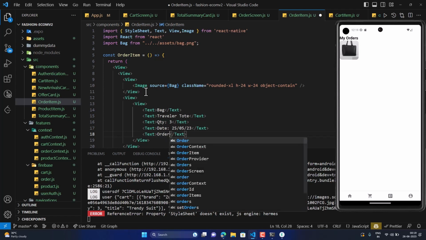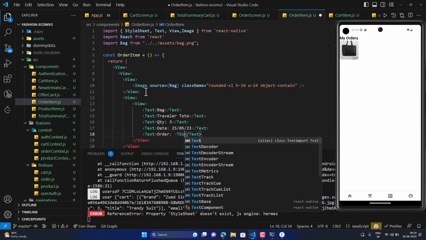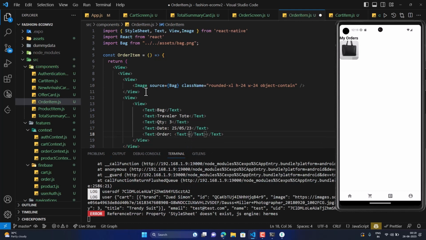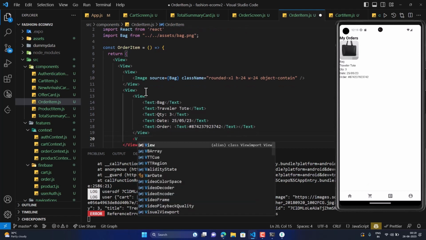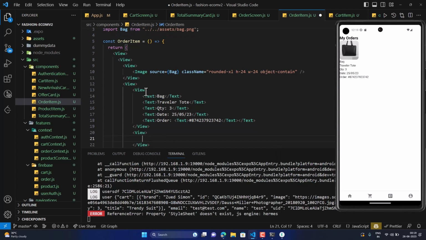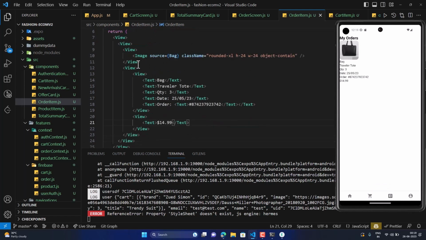and order ID of a random 11-digit ID. Then we create one more view, and inside there a text which shows the price, $14.99. Let's save, and yeah, that's it. Let's style this quickly, everything.